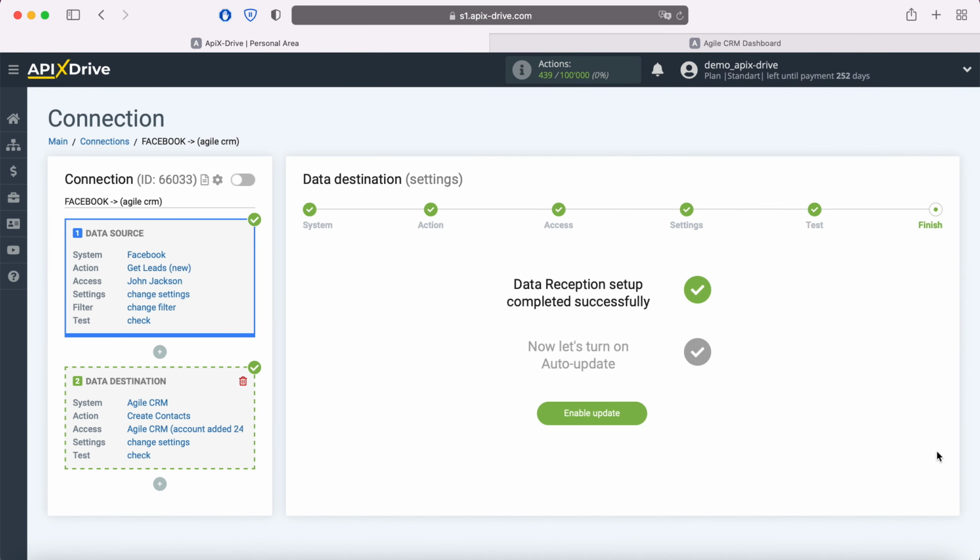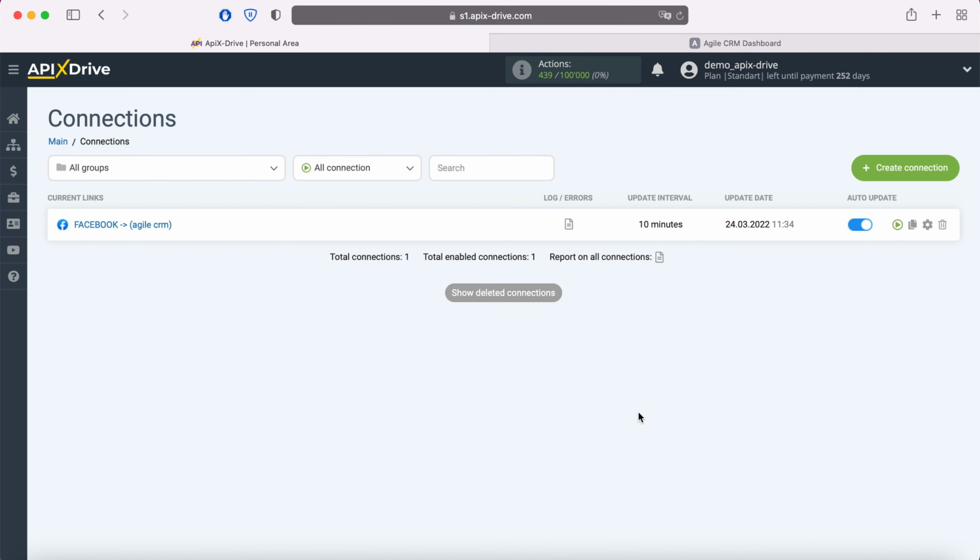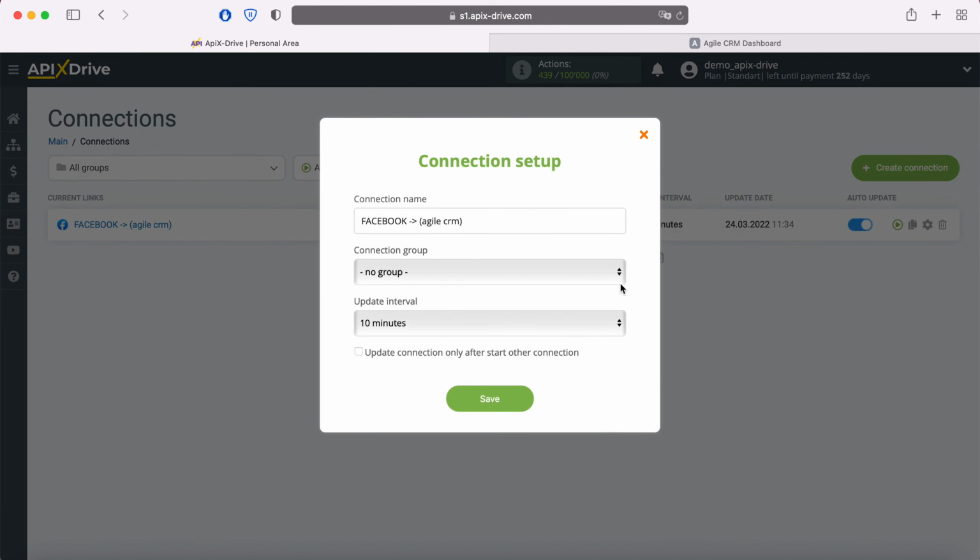This completes the configuration of Agile CRM data ingestion successfully. Now you need to enable auto-update and select the communication interval, for example, once every 5 minutes.